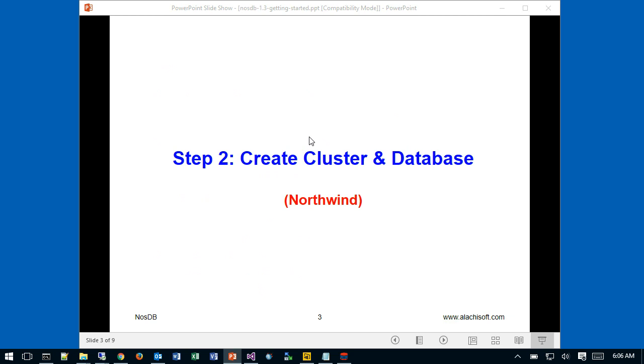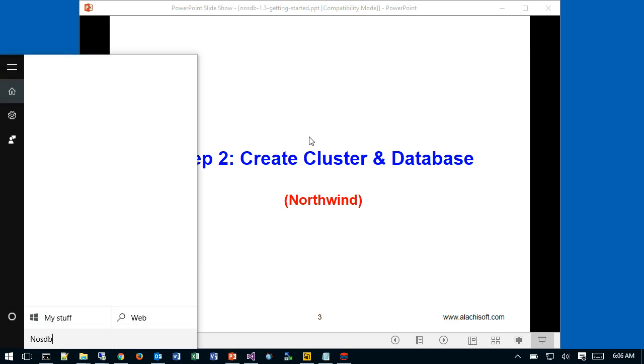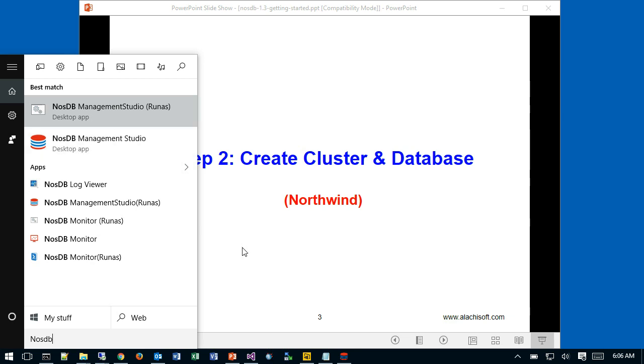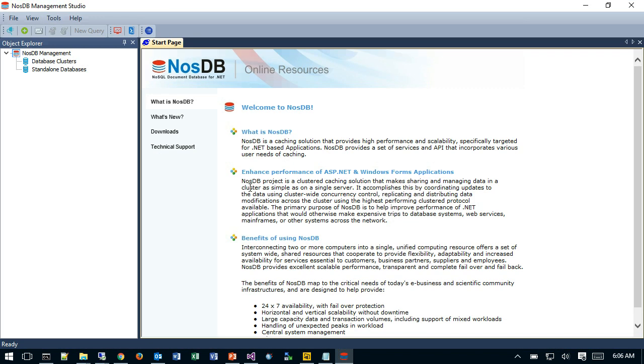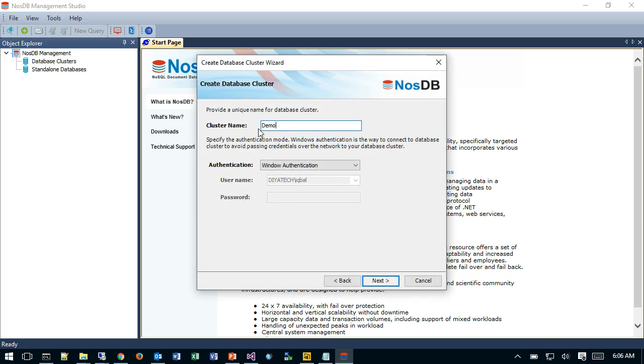Let's go ahead and create a database cluster. I'm going to use this tool called NosDB Management Studio right here. I have it running here. So it's an Explorer style tool, very easy to use. Let's go ahead and create a new cluster. Every cluster is named, so I'm going to name my cluster Demo Cluster. The authentication options are Windows Authentication and NosDB Authentication. I will pick Windows Authentication.